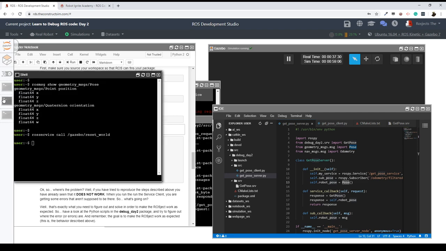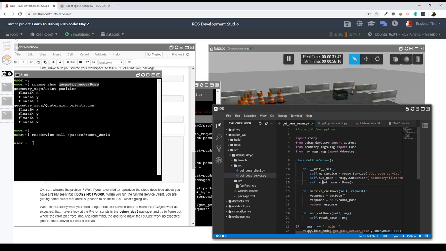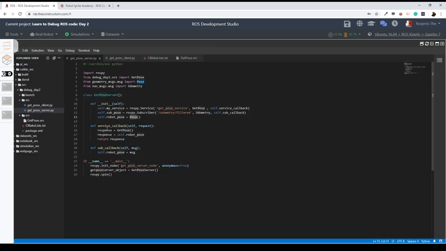Sorry. Here, yes, here we have the post message. All right. Yes? So here I'm defining a variable which is going to be of this post message. Then, what else do I have? Here, I have the callback for the service.